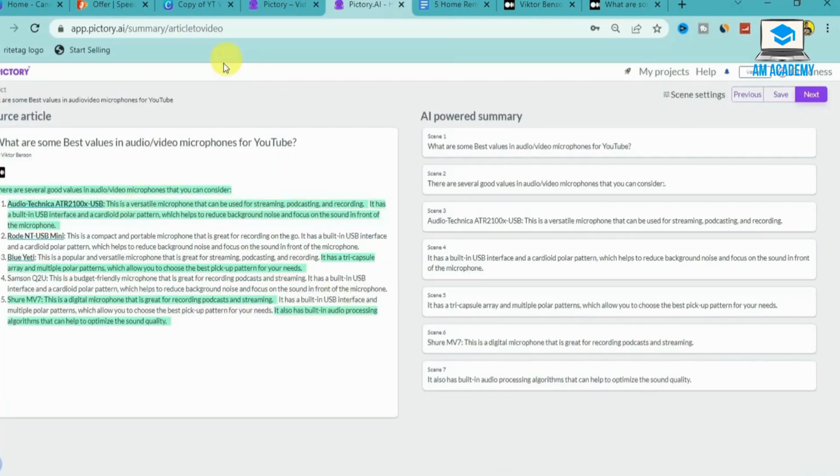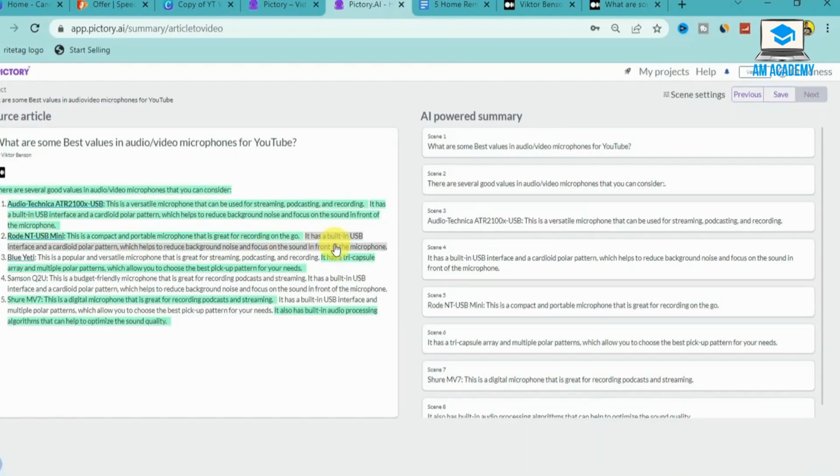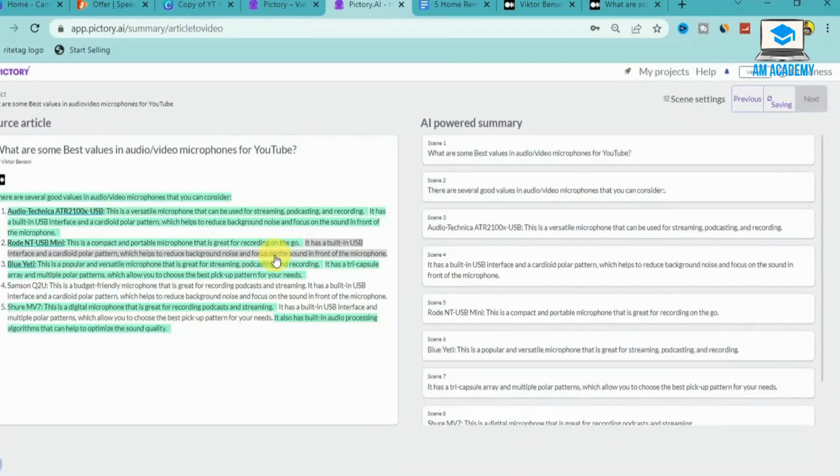Alright guys, so you can see what PICTORY has done. From the link we pasted, it has been able to pull out the entire blog article, and not just that, right here you can see it has pulled out an AI powered summary. What you want to do is consider this summary. You can see it's in different scenes, and look to see if that is exactly what you want to cover. If that is not the case, we can decide to add some more. As you can see, I just added this line, and if we want to add another line, we can click on that line and then it's added.